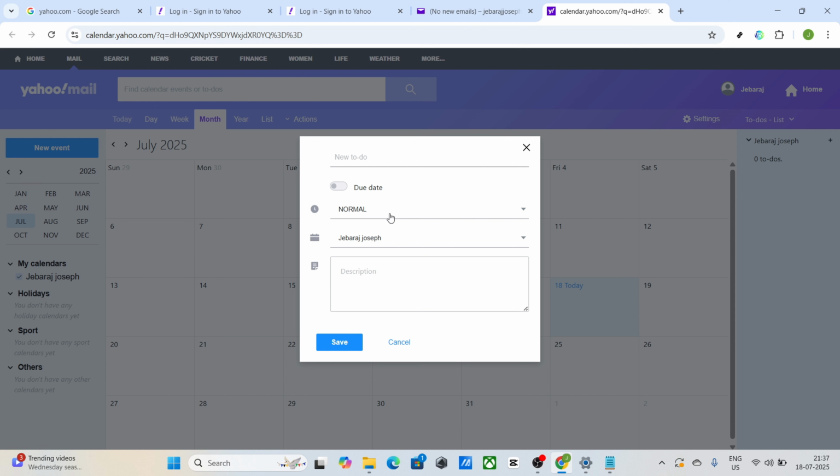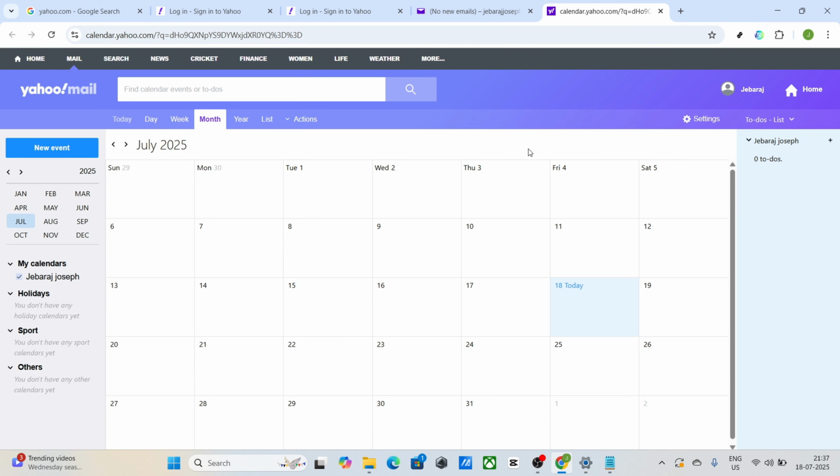For extra clarity, feel free to jot down a description of the task in the provided box. Once you're satisfied with the details, don't forget to click on the Save button. This action is important as it ensures all your planning efforts aren't lost.